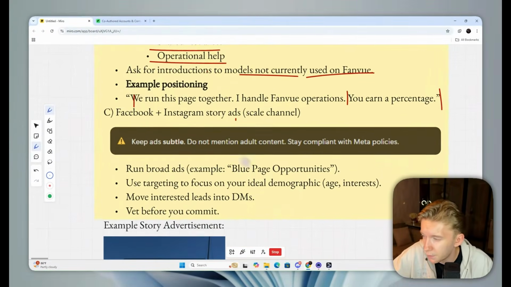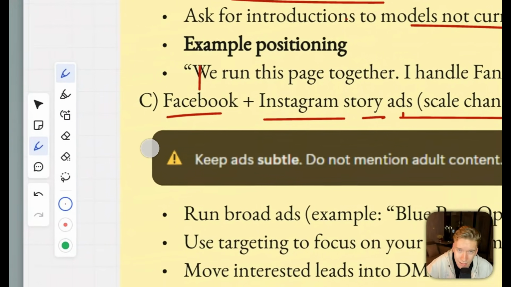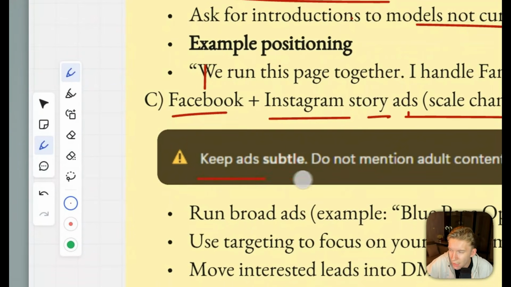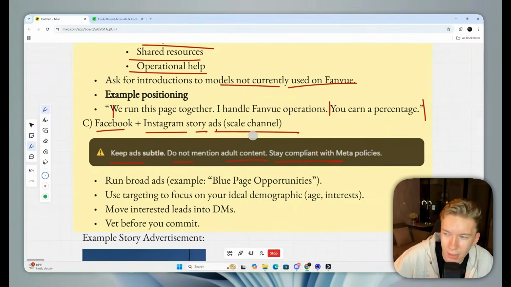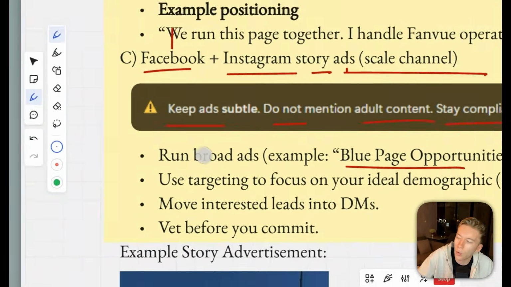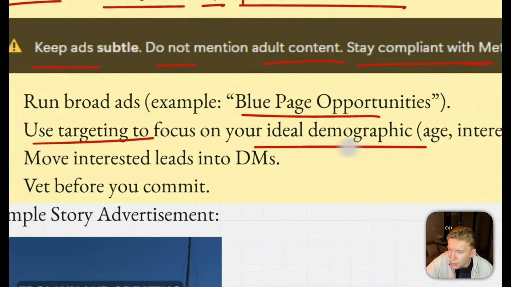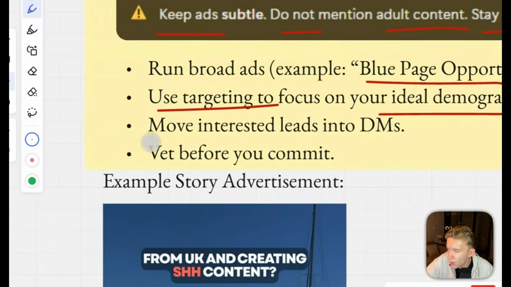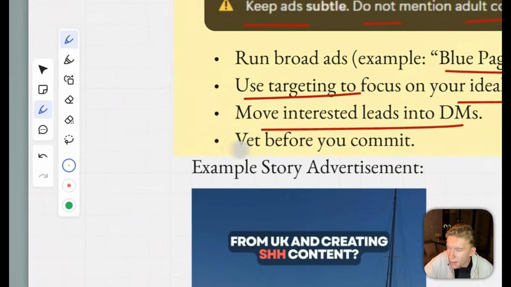Simple. Again, another one. You can run Facebook and Instagram story ads to get models. You can keep the ads very subtle. You don't need to mention adult content, and obviously stay compliant with Meta's policies. Broad ads. Blue page opportunity, as an example. And again, you can use retargeting to find your ideal demographic, age, interests, and move interested leads back into DMs or WhatsApp. And again, vet before you commit.